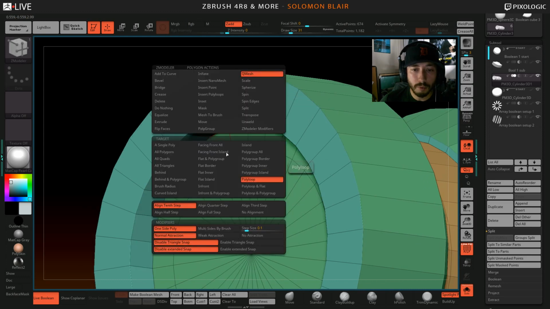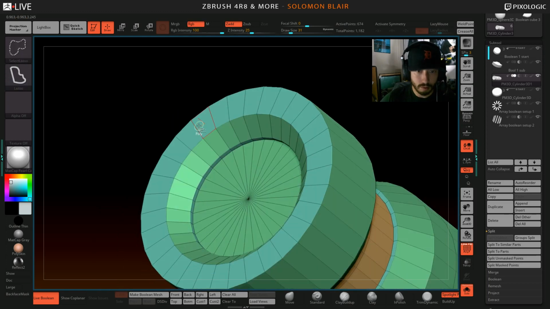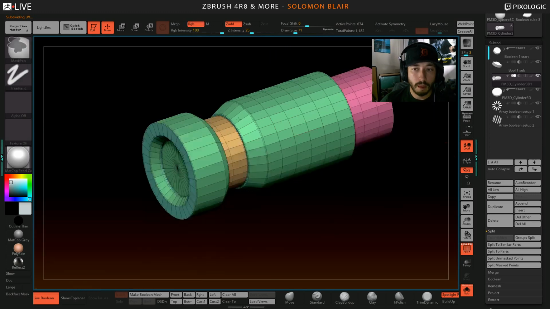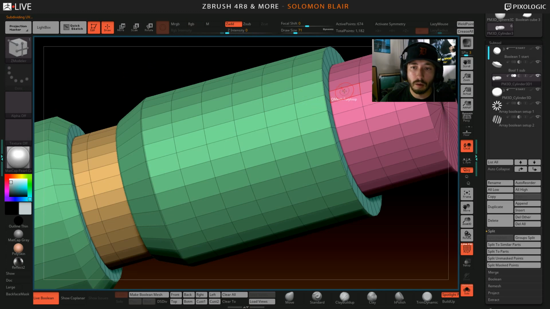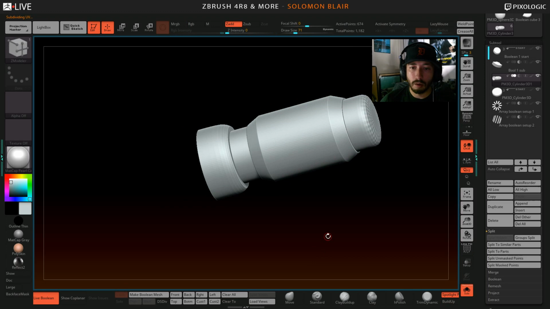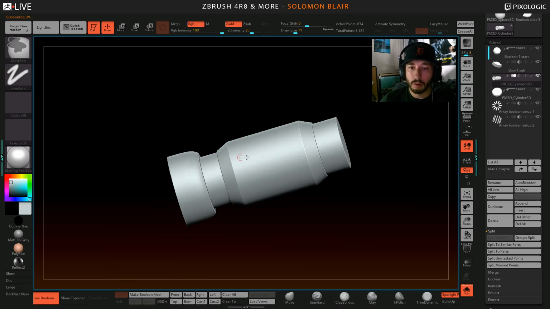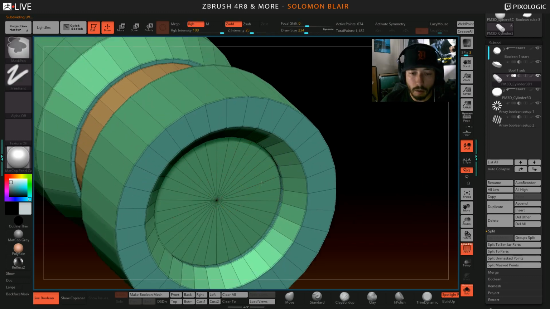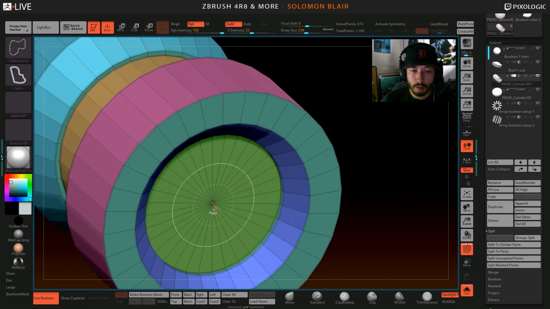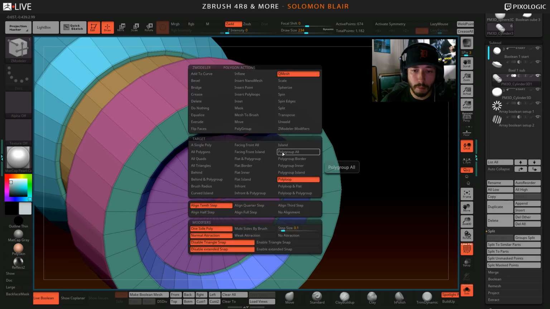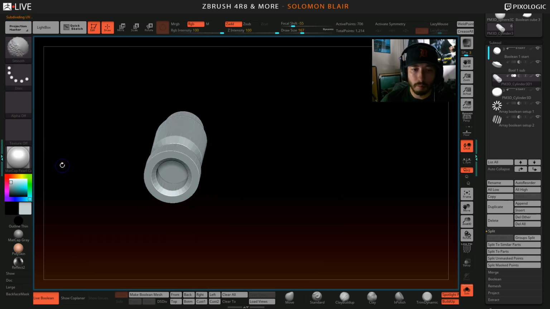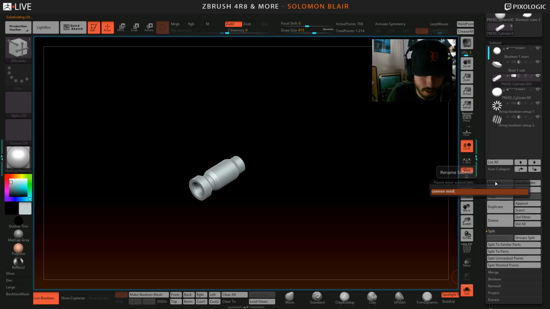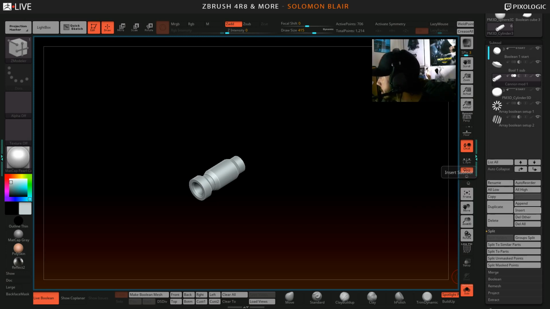Oops, thought that was poly loop. Whoops. Give that a try. We'll see. This is Canon Mod 1.